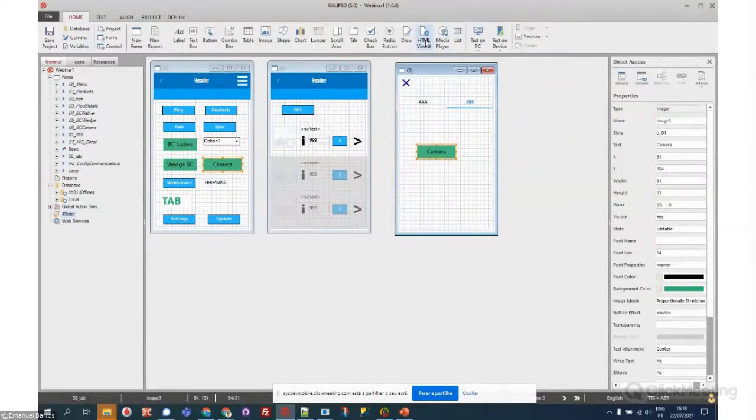We have customers using Google Maps. We don't give support to Google Maps. You need to read their documentation. But basically, the idea is that if you can do it inside a browser like Chrome, you can do it in Kalipso. Great.